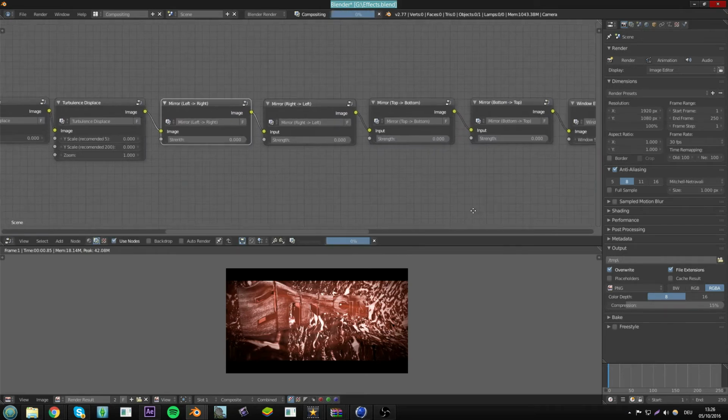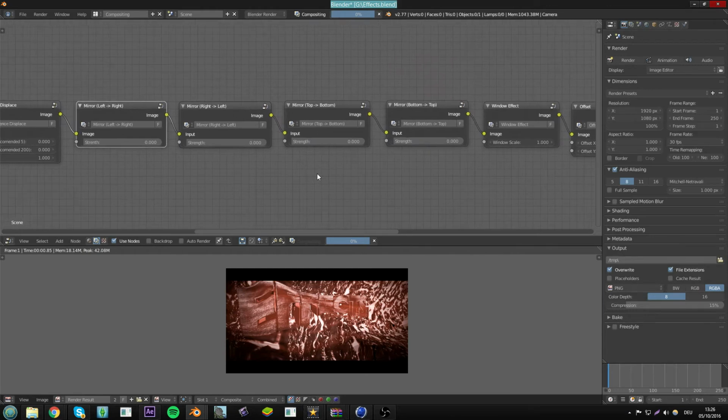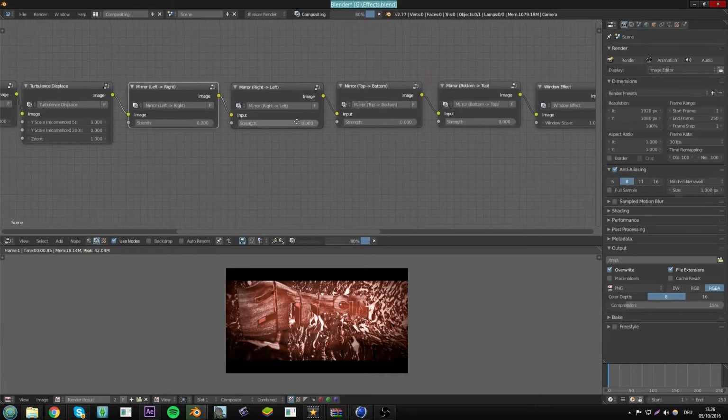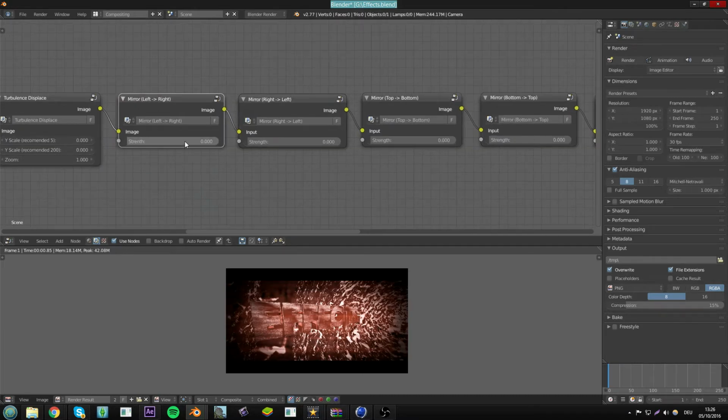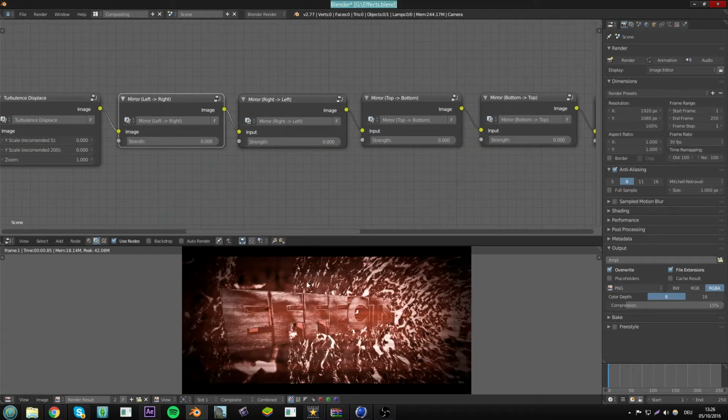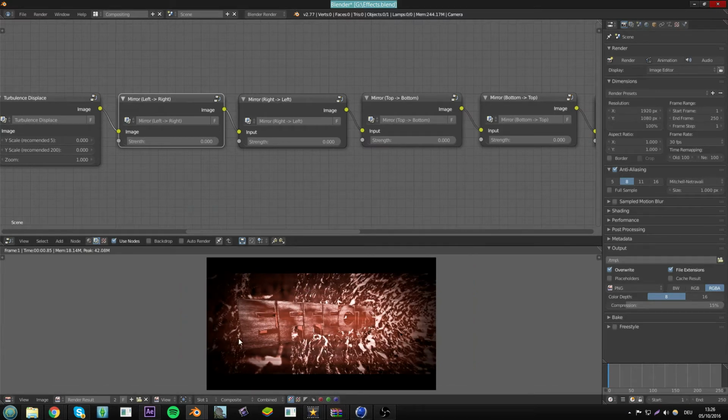And now we have all the mirror effects, which took me pretty long because I kind of failed at the first one. But it's actually kind of easy if you know how to do it. So I'm going to show you now left to right, which basically mirrors the left half, so this here to the right. I'll show you that quickly now.